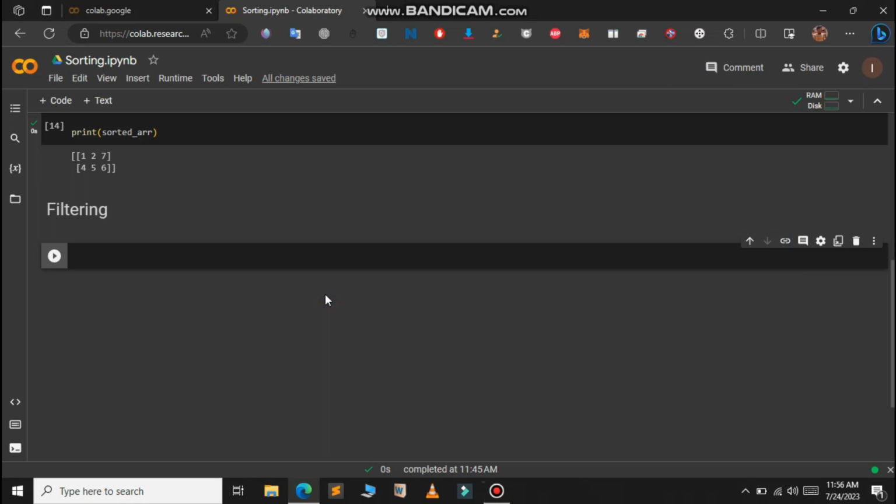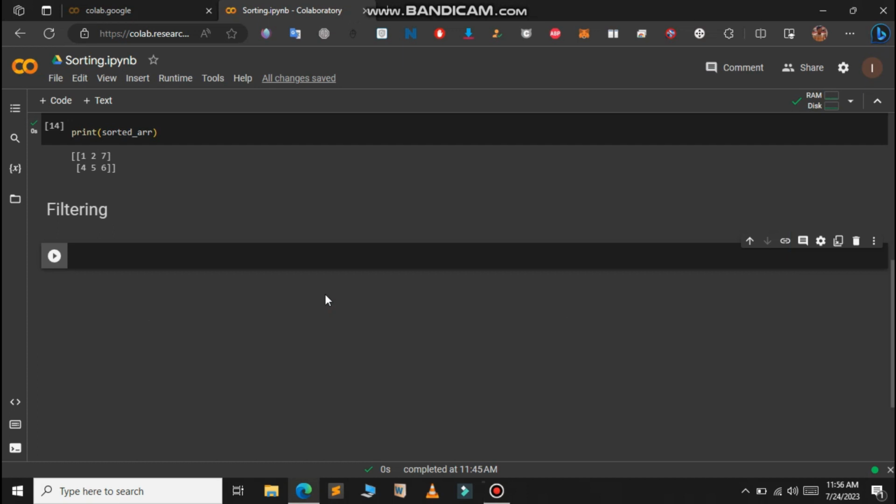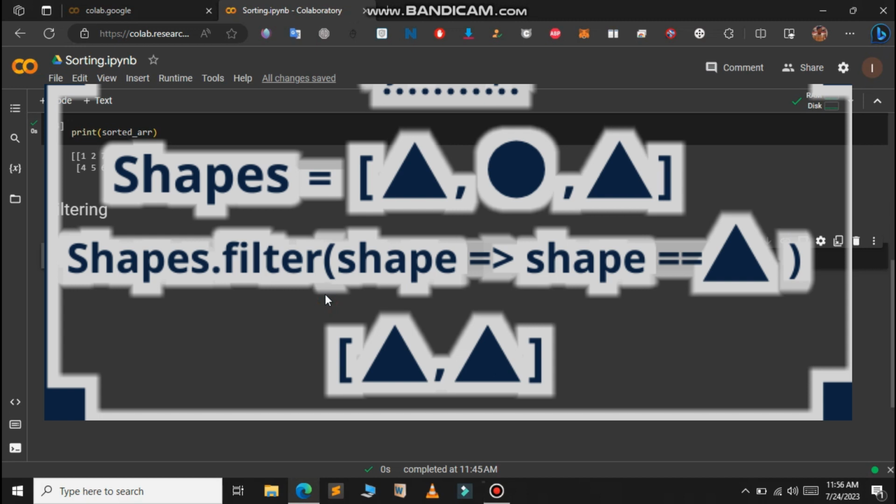So first we will see what is array filtering, then we will filter arrays using a boolean index list, then we will create a filter array based on conditions, then we will simplify the process with direct array substitution. So first of all, what is array filtering? Imagine you have a large data set stored in a NumPy array.